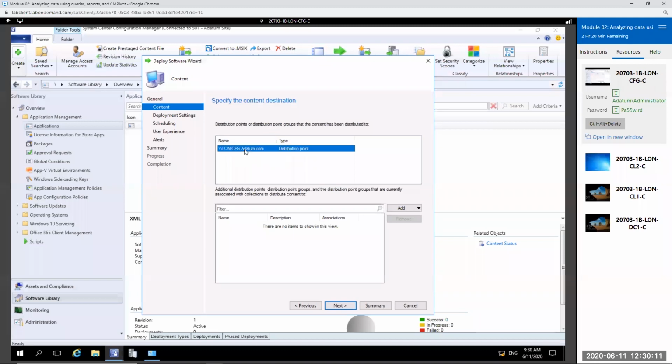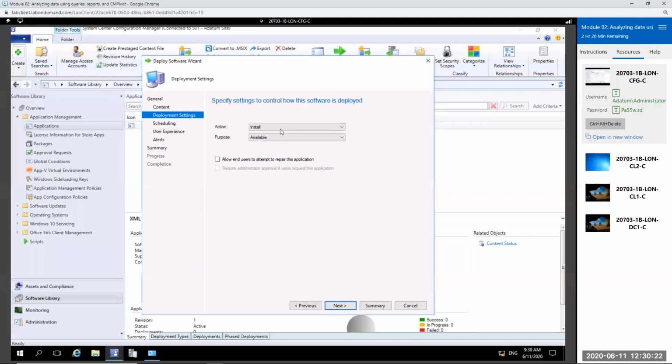I can see here that it's on my distribution point, and I can add any additional distribution points if I need to. In this case, I only have one, so that's fine. Now I'm going to go ahead and install this application. We can choose to uninstall if I'm removing applications. In this case, I want to install it.